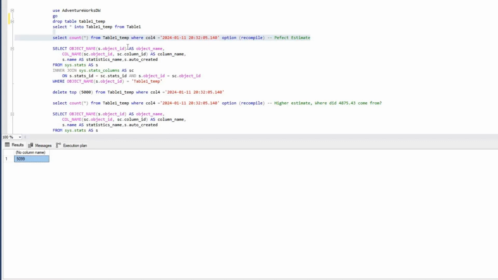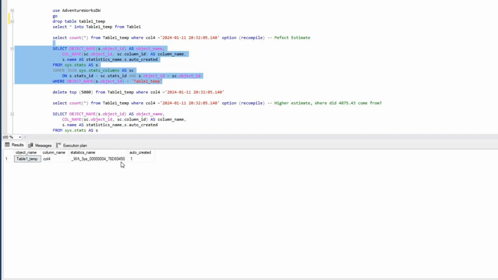Let's look at the statistics available for this table. We can see there is an auto-created statistics on column 4 for table1_temp, and this statistics was created when we executed this query. So we know that with this predicate value in column 4, we have close to 5,099 rows on table1_temp.